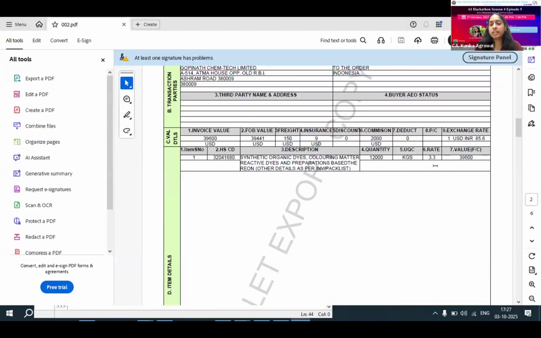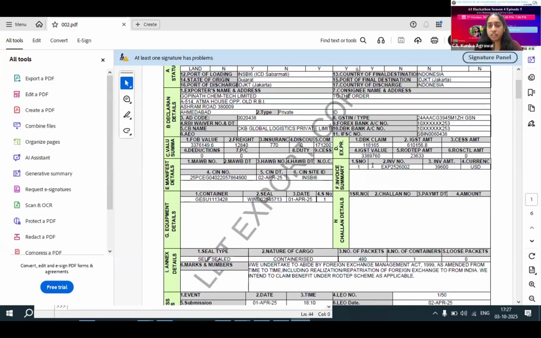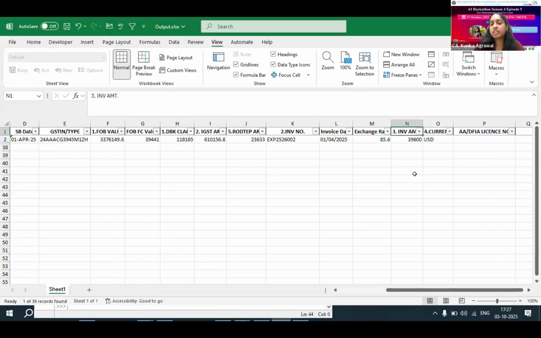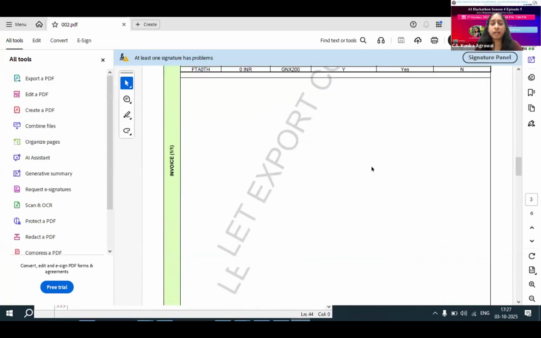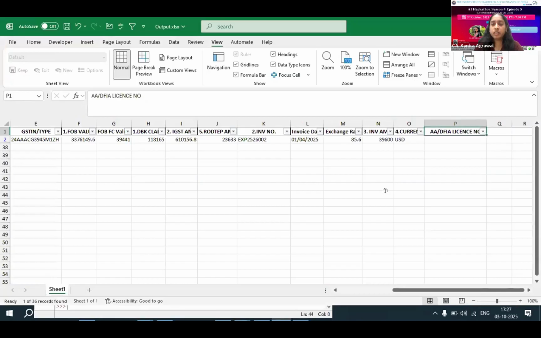Invoice amount and license number are coming from the invoice amount. I have it over here. And the last column is the AA/DFIA license number, which is available in part 4 of the shipping bill. In this case, the license number is blank, and hence this column is blank.